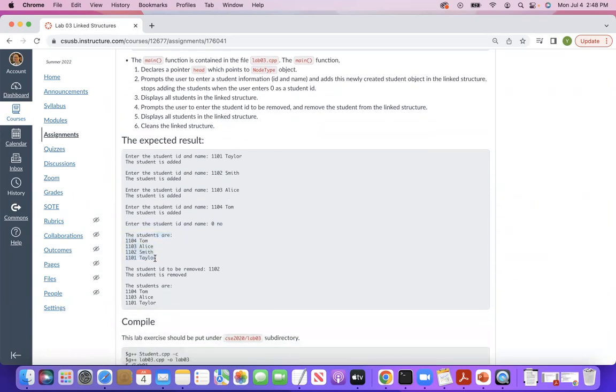So here I add the new node to the front of the linked structure. So the insertion order is 1101, 1102, 1103. But when we print out the students, 1101 is at the end of the linked structure. 1104 is at the front of the linked structure. You can add the new node to the front, or you can add the new node to the end of the linked structure.